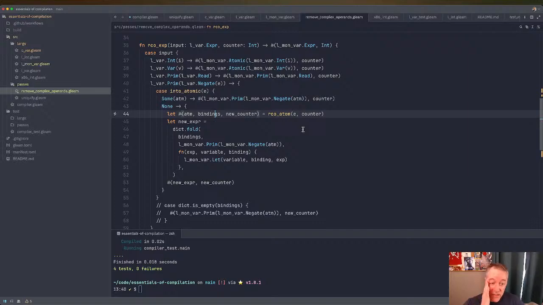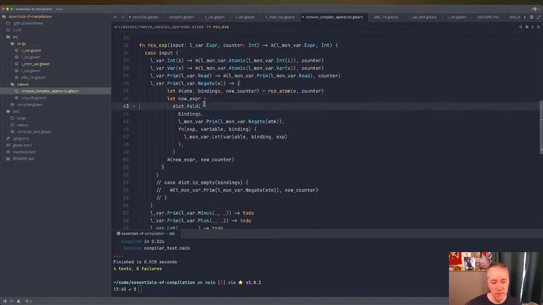Now, what's interesting here is that we maybe don't need this into atomic. We just need to make sure that RCO atom doesn't introduce bindings when it's unnecessary. So I think what I want to do is remove that bit.